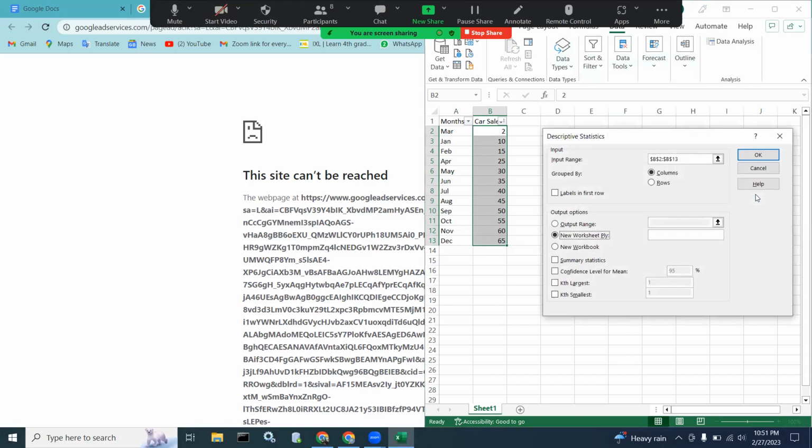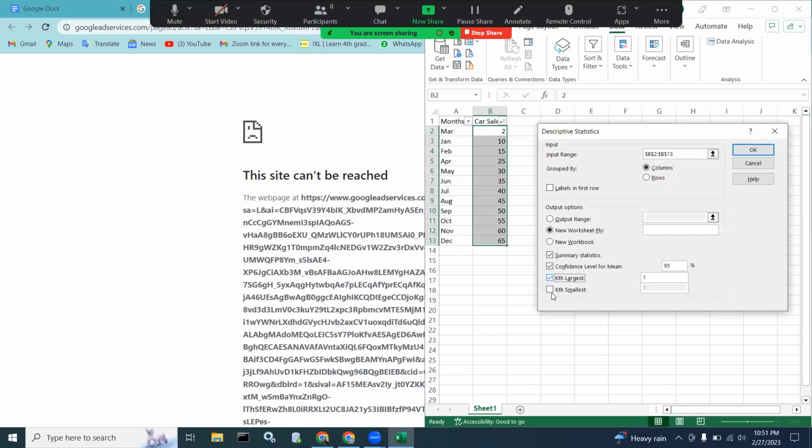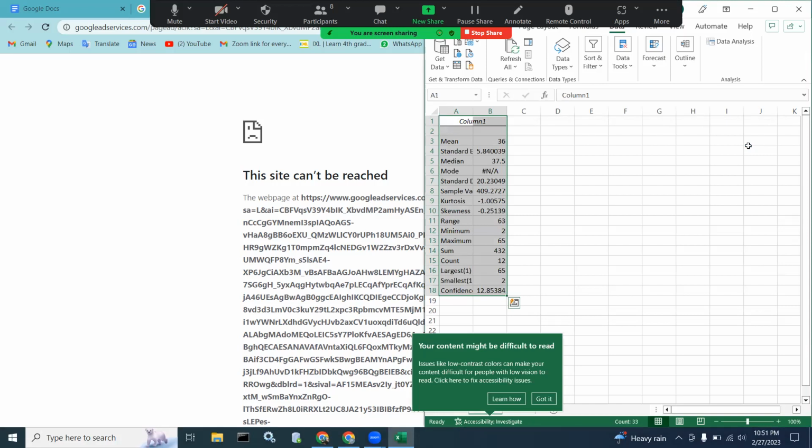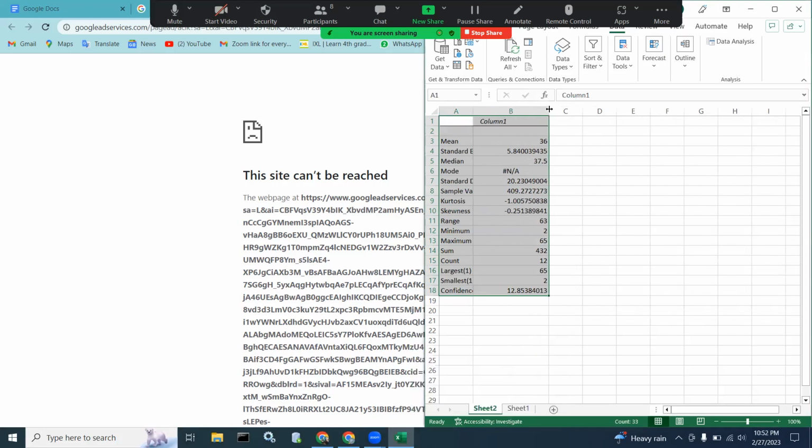Now you selected B2 to B13, grouped by columns, new worksheet. Could you select these summary statistics and select the other three as well? Say okay. Now you can arrange the column. I believe you might not have selected that option to display, that's why it was blank. Okay, great. Thank you. It's a simple thing, but yes.